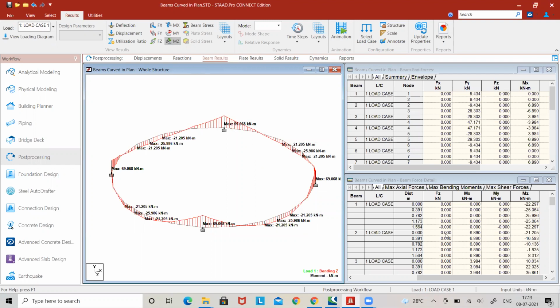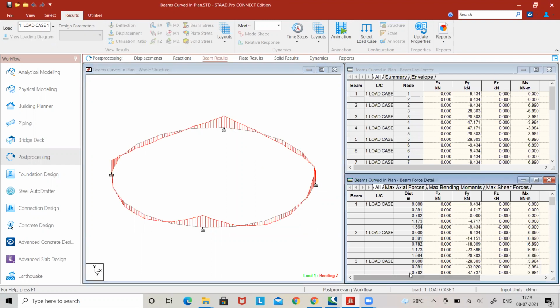Also, you can check the values in beam results in this table. As per the distance, fx, fy, fz, mx, my, mz are generated. Here you can see the value of mx, and you can see the value of mz is 0 along the beam. Everywhere it is 0, but the value of mx is generated, that is the torsional moment, and mz is also generated. So this is how you can analyze a beam which is curved in plan by using StatPro.